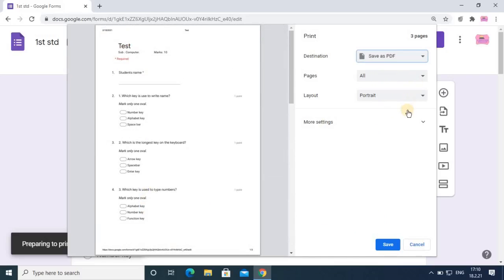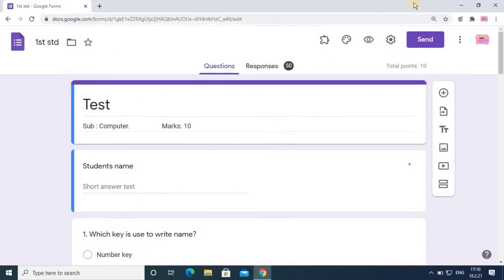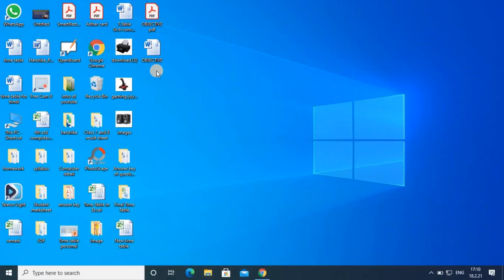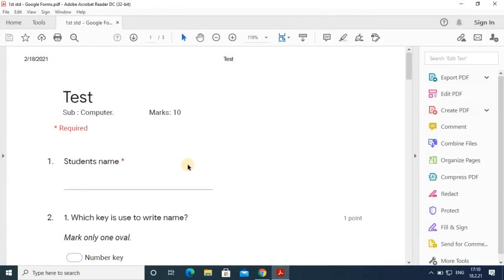You can keep these options as they are and just hit the save button, and then whatever location you want, you save your file there. Suppose on the desktop I would like to save with the same name, so I just click on save. Then you just minimize this and you see the PDF file got generated, and I'm opening this to show you how it looks.